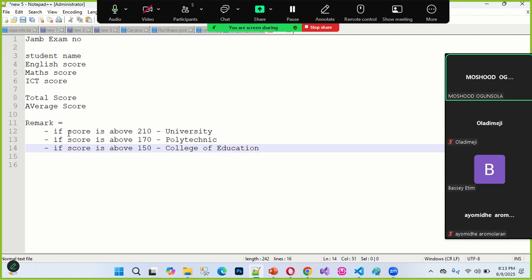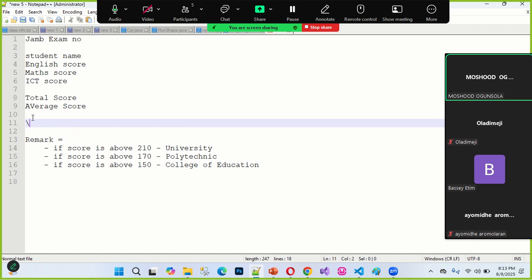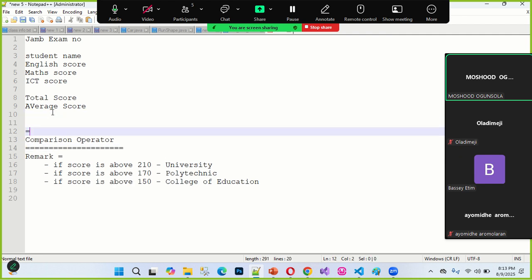So these are the three conditions we want to do, but we implement this one later because there's a new topic we are going to discuss today if our time permits. That's going to be using what you call comparison operator. That is what we want to discuss. Before we discuss comparison operator, I want us to refresh the use of the arithmetical operator again too.